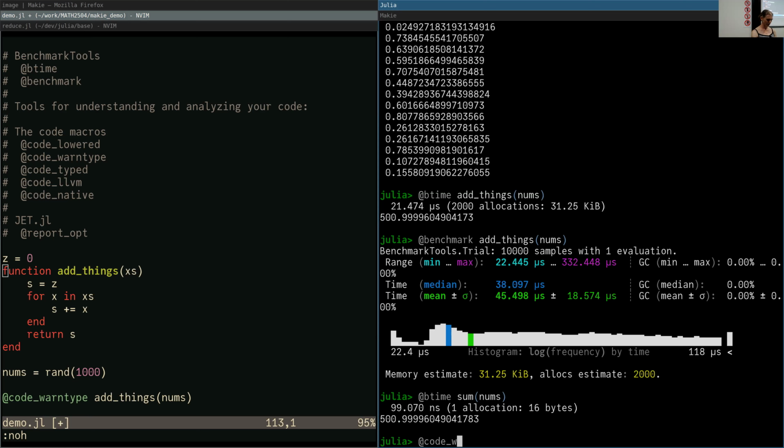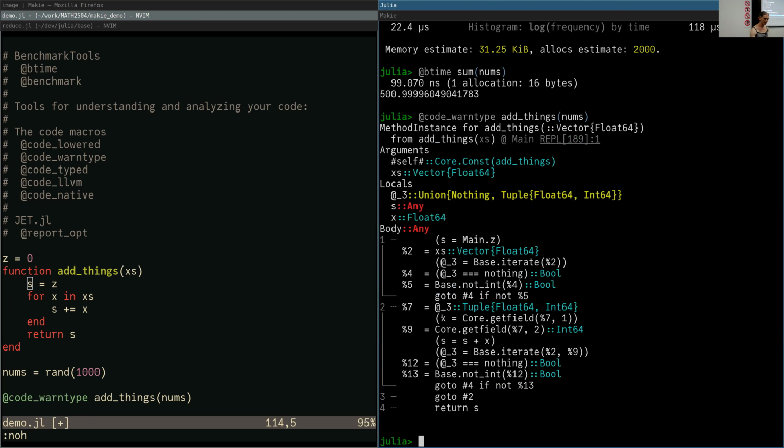So we're going to use code_warntype. This is a tool that's built into Julia, and what it does is use type inference to show what's going on inside this function in terms of all of the variables. So we're going to run that. Unfortunately, it also talks in terms of the lowered code, which is halfway to machine code, an intermediate representation of the code. So it's pretty hard to read.